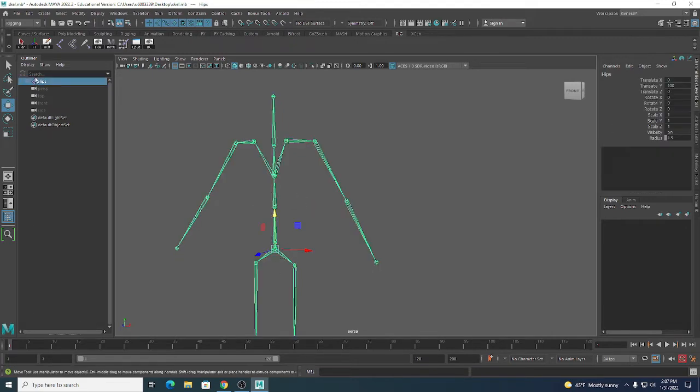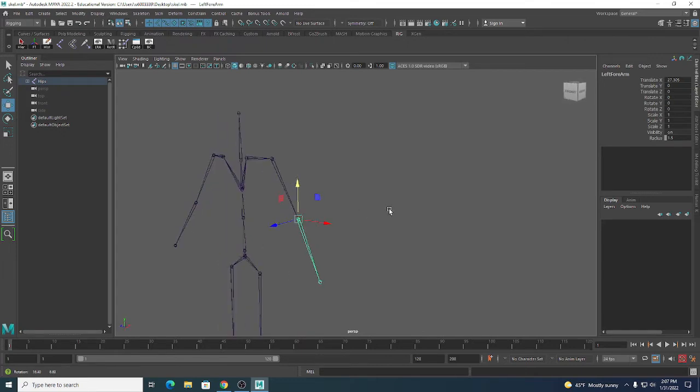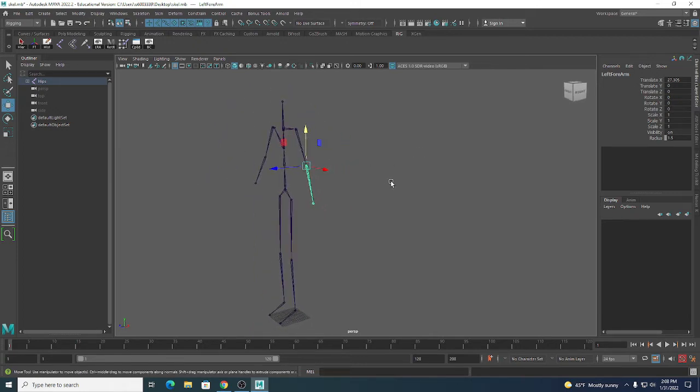Okay, so select the hierarchy, freeze transformations, and then I can orient the joints, but I'm not going to worry about that right now. Okay, so now I've got a skeleton that I'm working with. Now let's create, there's a couple ways to create curves.